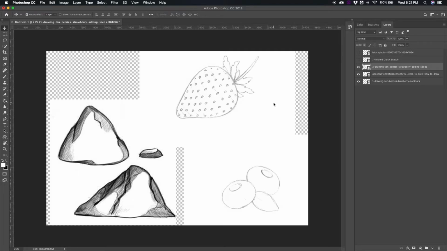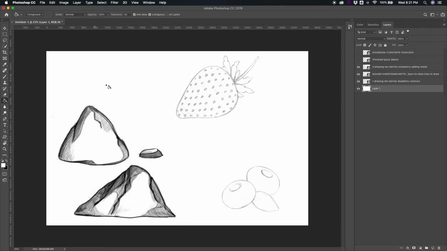So I'm going to go ahead and create a new layer here, and I'm going to paint that layer white. So I'm going to go ahead and drag that down to the bottom and dump some white paint in there. So everything's looking white there.